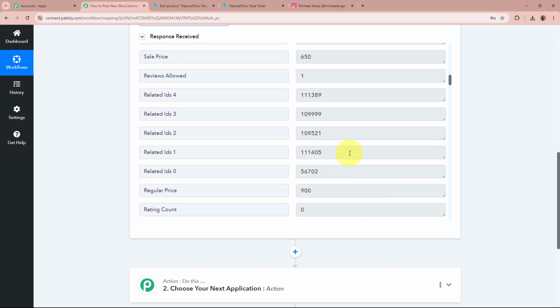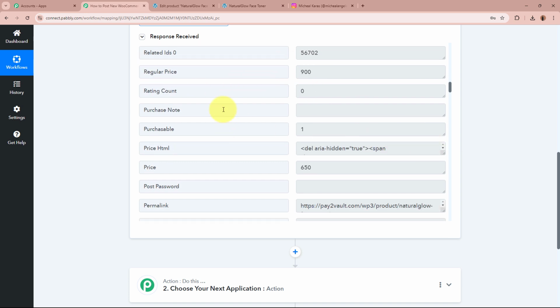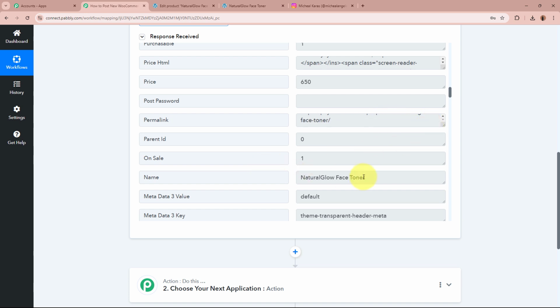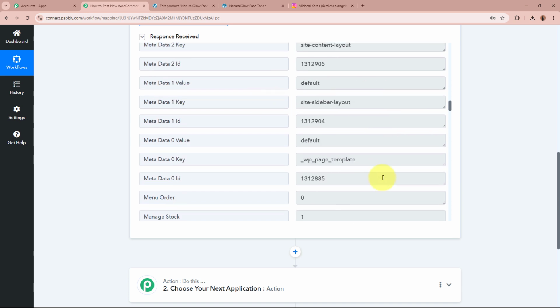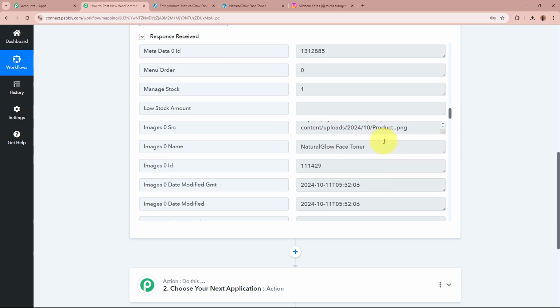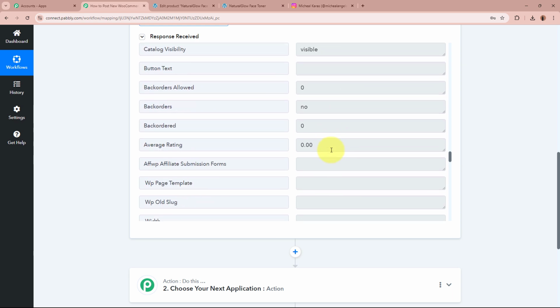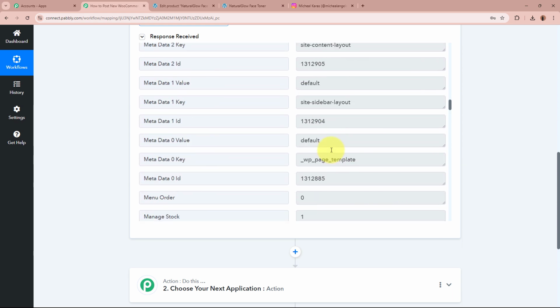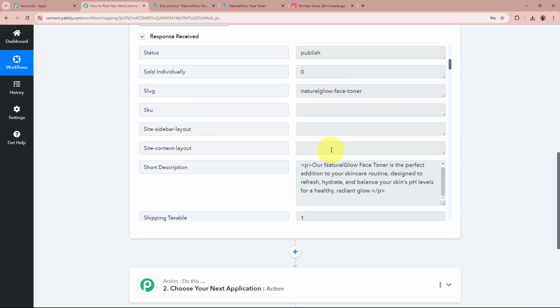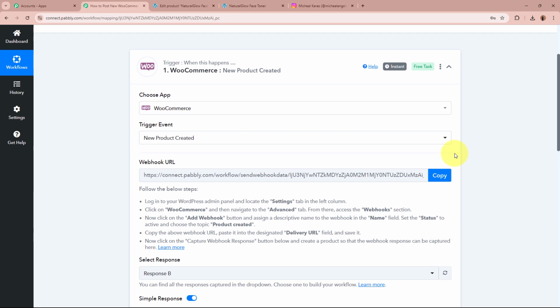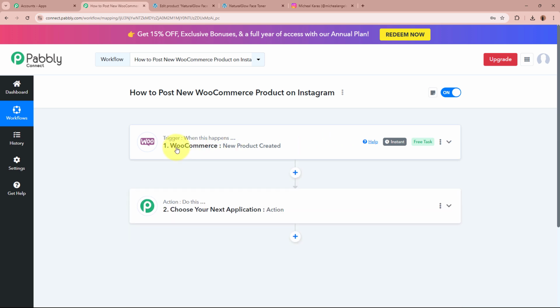If I'm going to further scroll down, the sale price comes as 650. The regular price comes as 900. We have the link of the product right over here. The name comes as Natural Glow Face Toner. You can see this is the image link over here. And this is the long description that we have entered while creating the product with all the other details. So as Pabbly Connect has captured the response, this means that WooCommerce is now successfully connected to Pabbly Connect and our trigger setup is done. Now, whenever a new product is going to be created in my WooCommerce account, automatically and instantly, Pabbly Connect is going to capture the response of that.